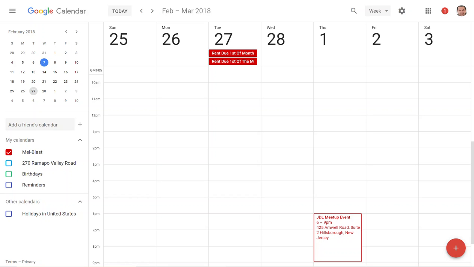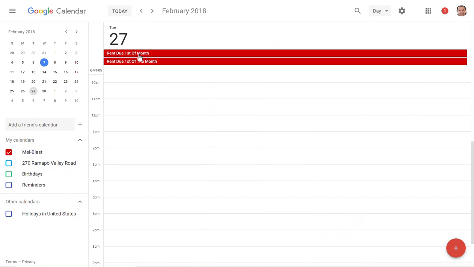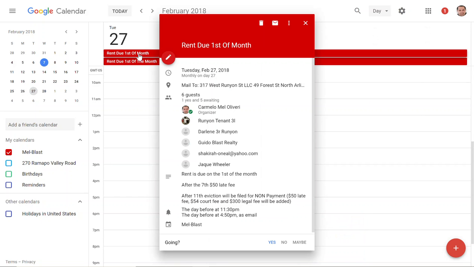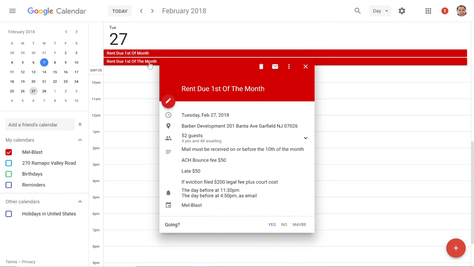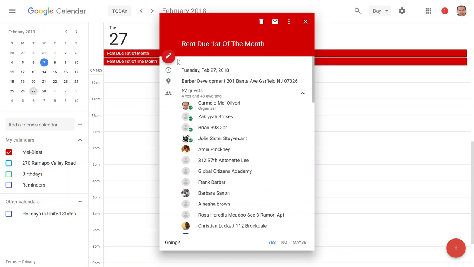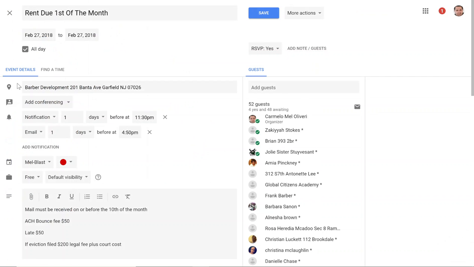So what I've done is a little tip that you guys can do. Basically, in Google Calendar, I set up a reminder to all the tenants that we have. So let's just go through here. Edit. And basically, here it is. The date, it's set up for every 27th of the month.